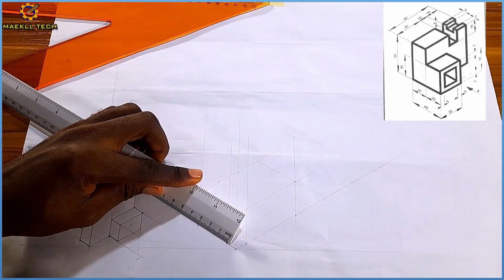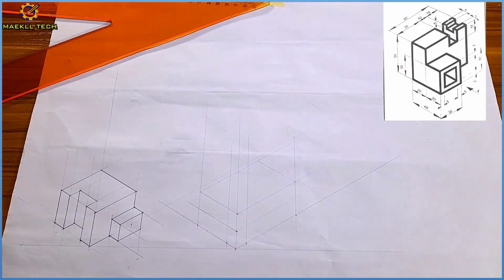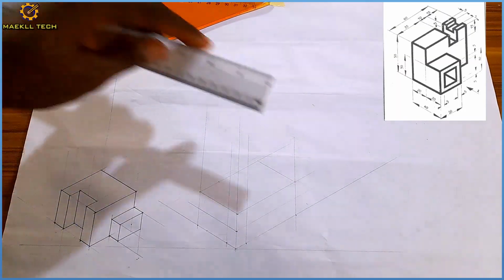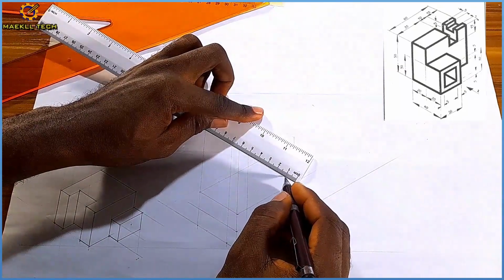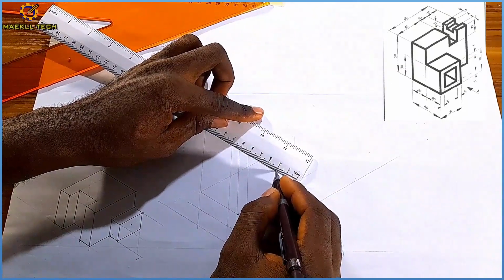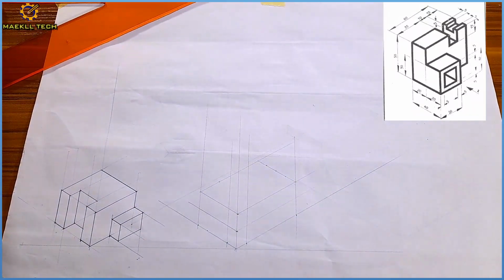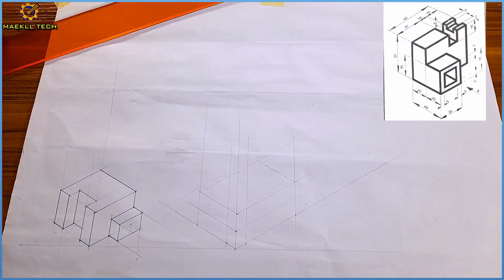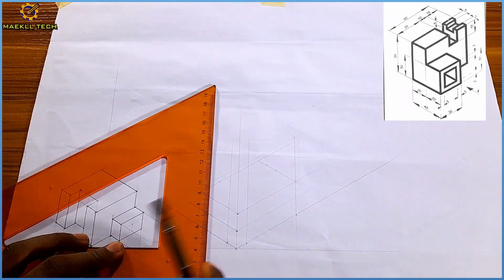So I'm going to come here and do this 20 here. Picking this 20 here, then I'm going to come here and do my 10, 10, 10. From here to here is 10, here to here is 10, here to here is 10, making 30. So I'm going to correct the error I made here. I don't even need to erase anything. I just correct it once and for all like this.